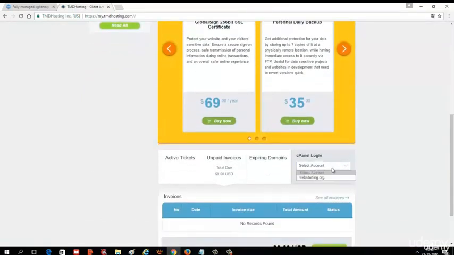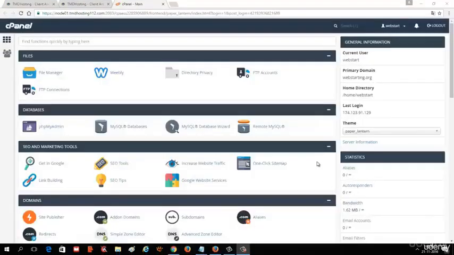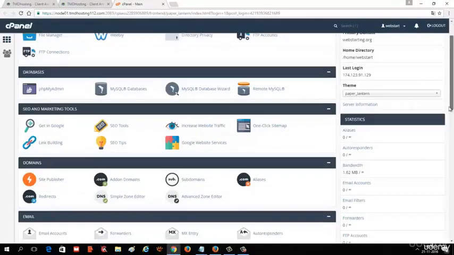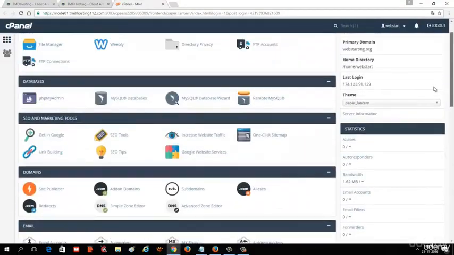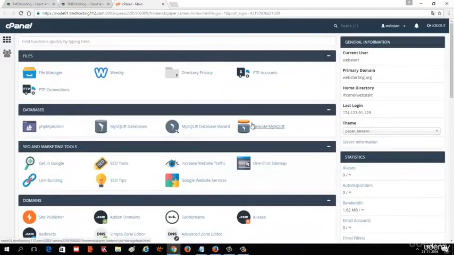And then we're gonna install WordPress in this cPanel. So this is your cPanel, and here you can install WordPress. So we're gonna use the Softaculous auto installer.